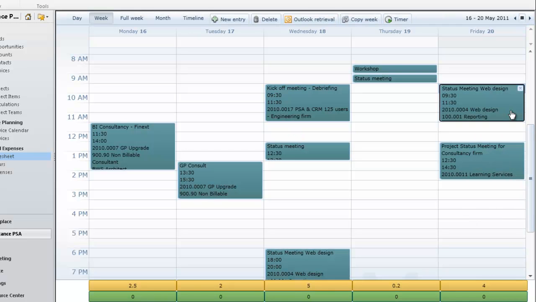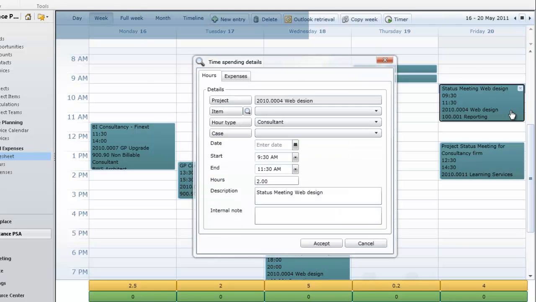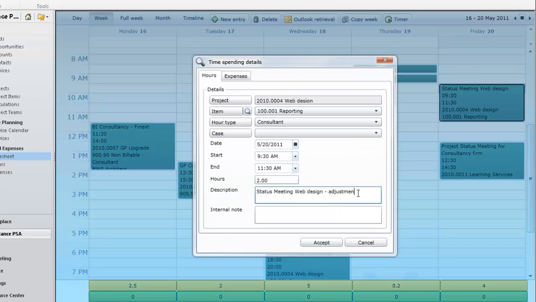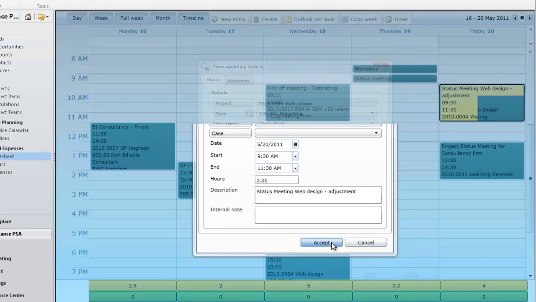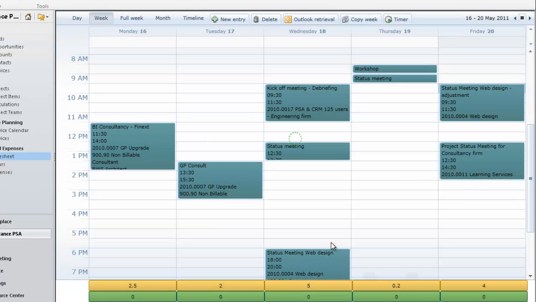Now double-click on the entry. You can still modify any field here. Change the description and click Accept. Your modification has been saved. If you need to copy more than one record of the same week, you can use the functionality Copy Week.